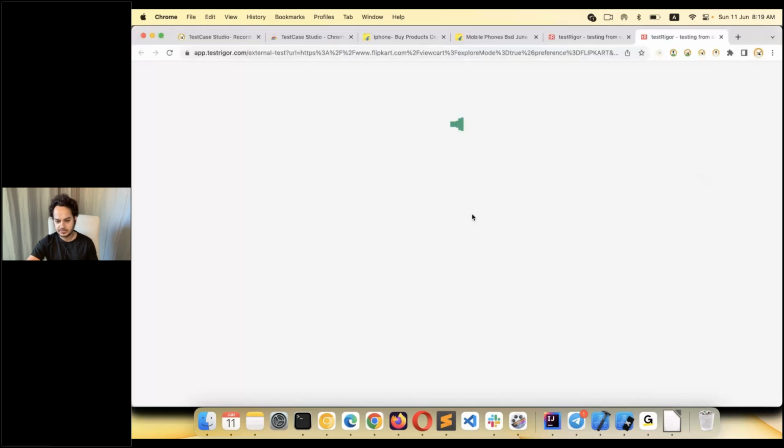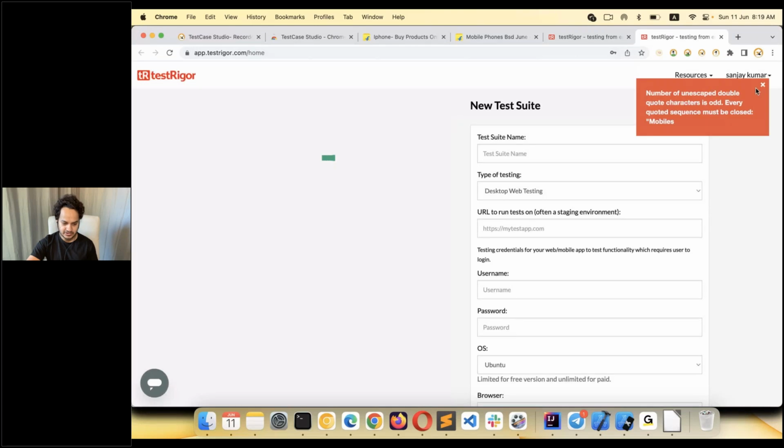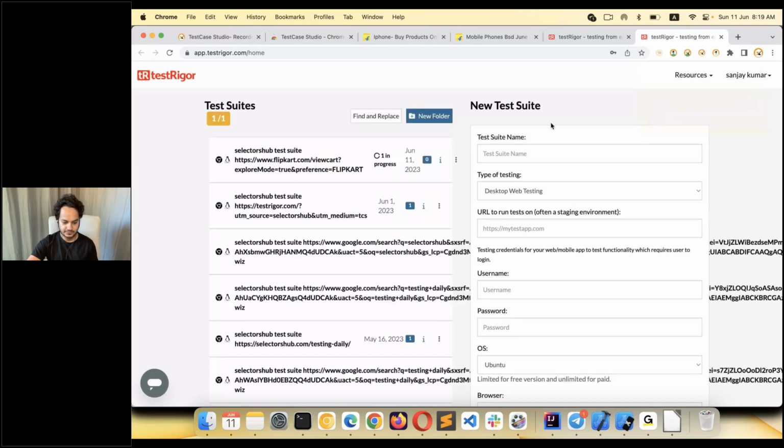So this way, if you want to execute your steps, you can do it here. And you will find each and everything on Test Trigger, how your test cases are executing and all those things.